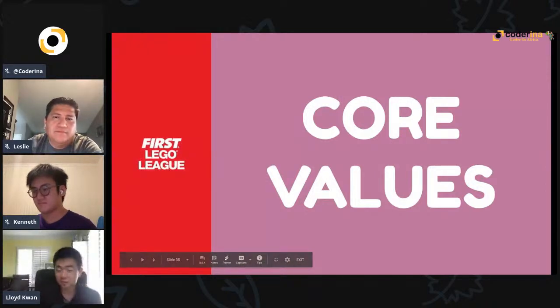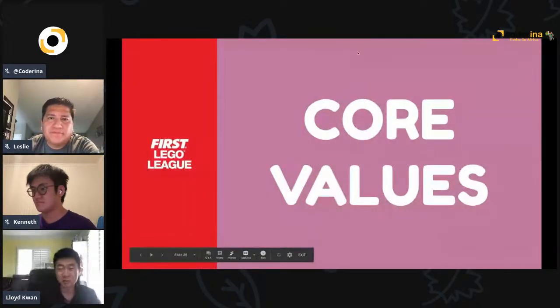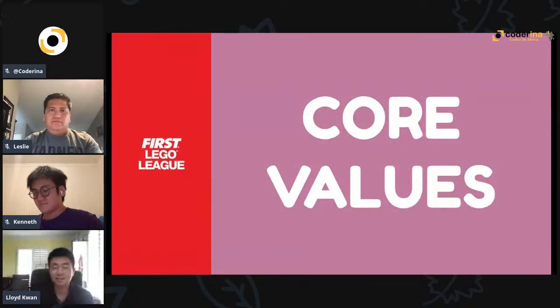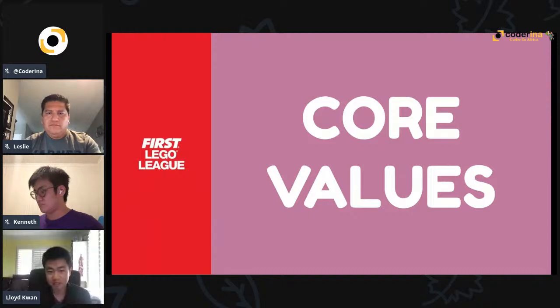And finally, we have core values. Core values is one of my favorite parts of FIRST LEGO League, because it really encompasses all about teamwork and being able to show a lot of respect and ingenuity towards each other.